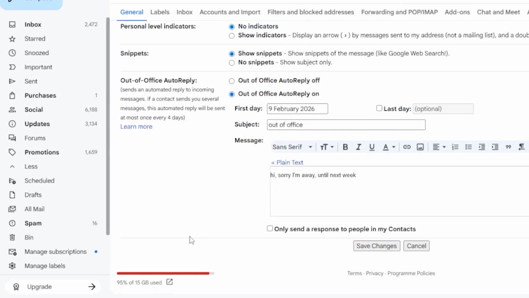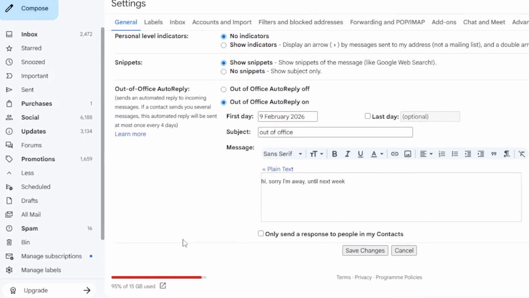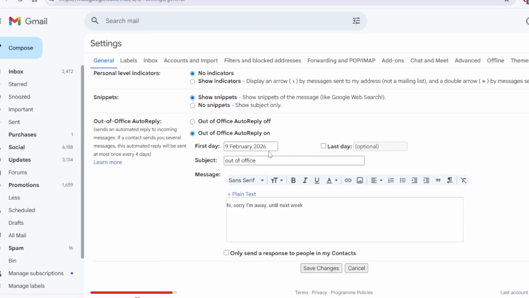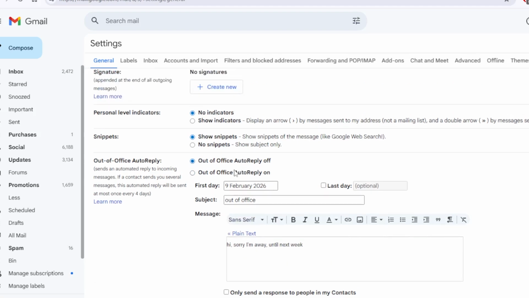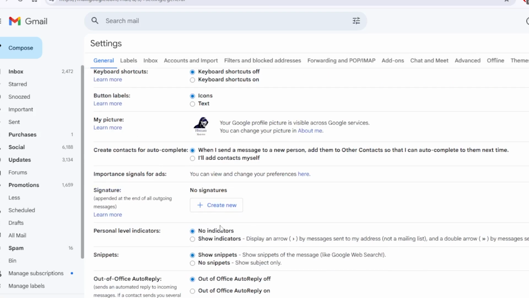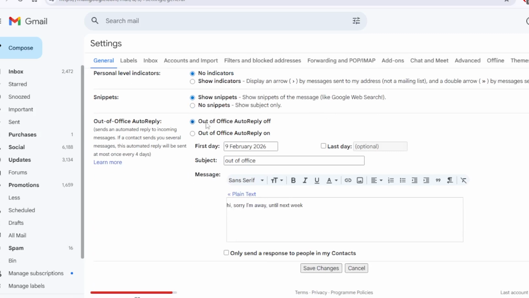Gmail sends this reply once per person every few days, not on every single email. When you're back, Gmail will automatically turn the responder off on the end date you selected, or you can disable it manually by going back to the same settings section, turning the vacation responder off, and saving changes again.